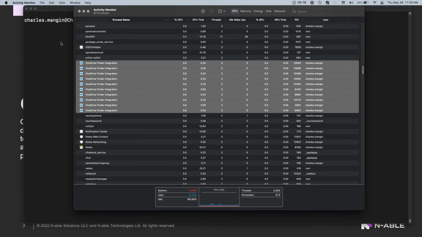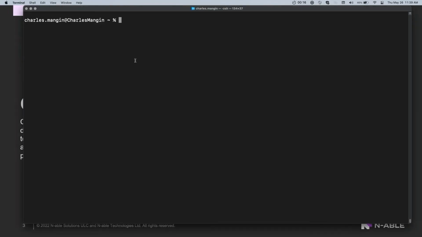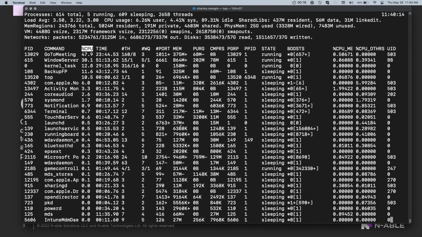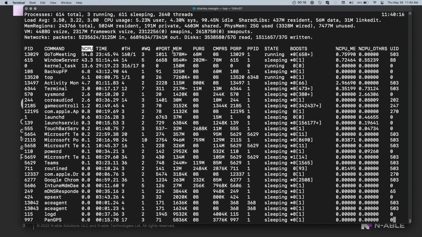The other way to do that would be on the command line. And if it's something you can do on the command line, then you can script it and do it automatically. So the Activity Monitor equivalent on the command line is top. And so that will show you a text view of the same sort of stuff.